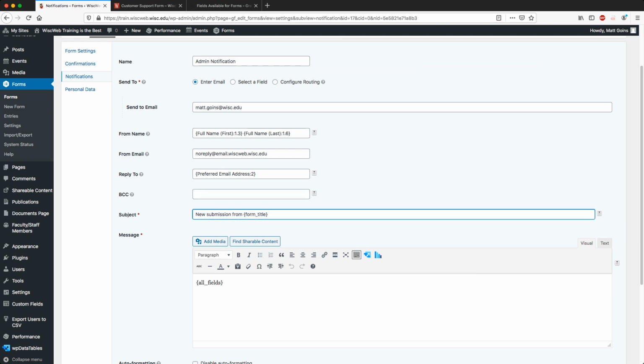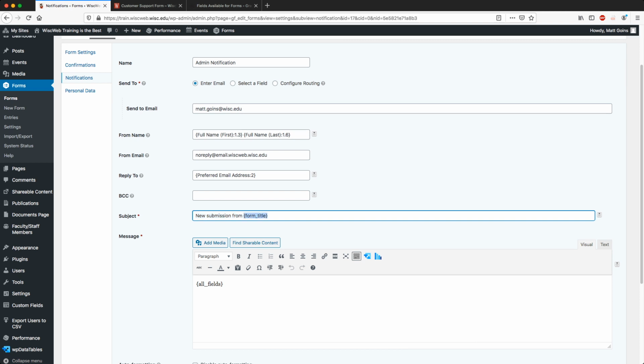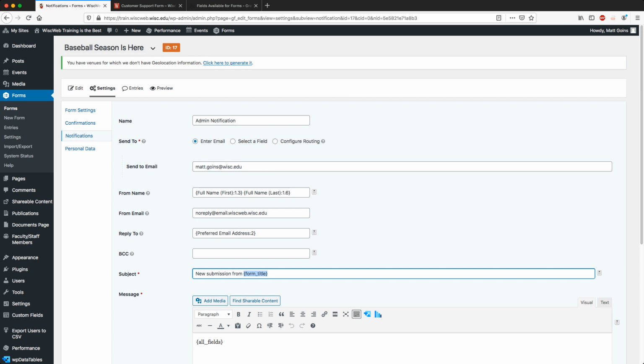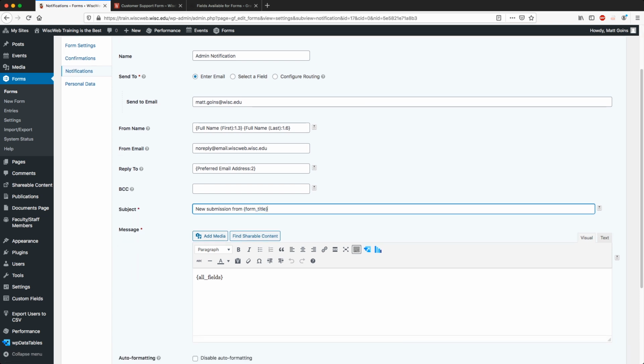The subject, you can edit this as you see fit. The form title is pulling from this value right here. And then if you wanted to add more information up here, I might put New submission from, in brackets, and then put by first name and last name. So this way I would see the name of the person in the subject line as well.